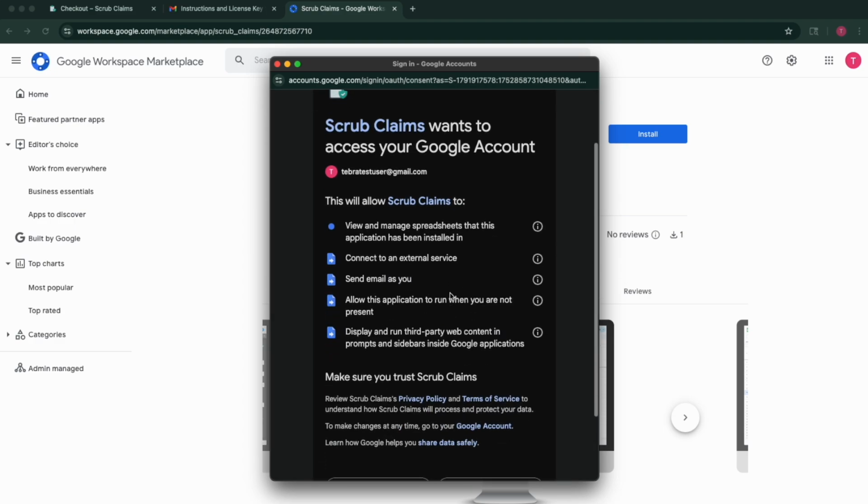And then it's going to ask you for the more important permissions that ScrubClaims needs in order to operate. I'll go through these real quick. View and manage spreadsheets that this application has been installed in. So basically, if you use ScrubClaims in a specific spreadsheet, we need to be able to do all the functions that ScrubClaims does, like pull charges from Tebra, edit those charges within ScrubClaims, and print out results and that type of stuff.